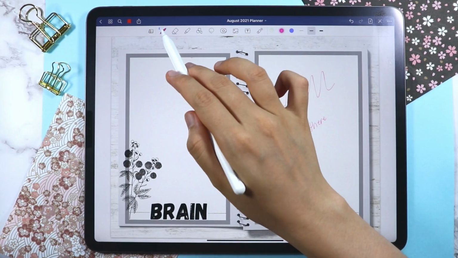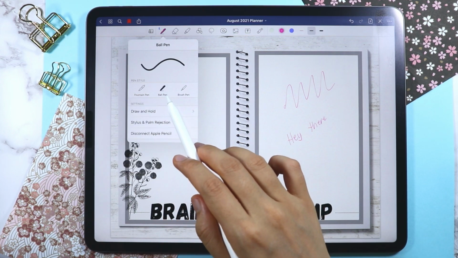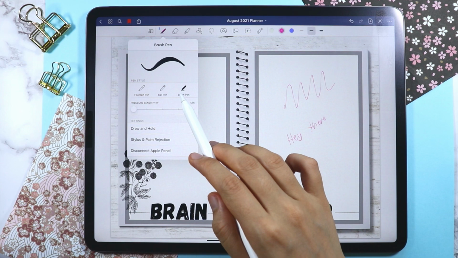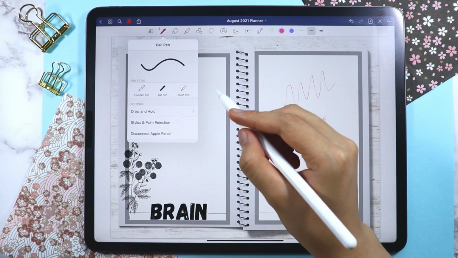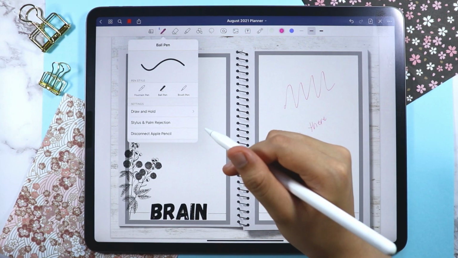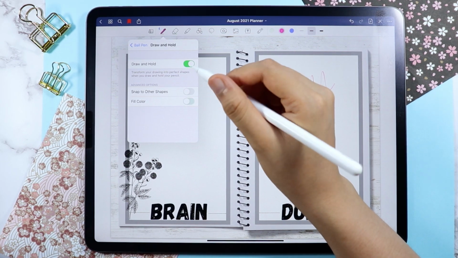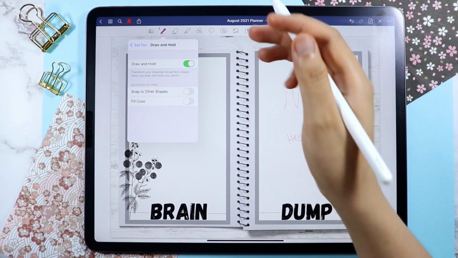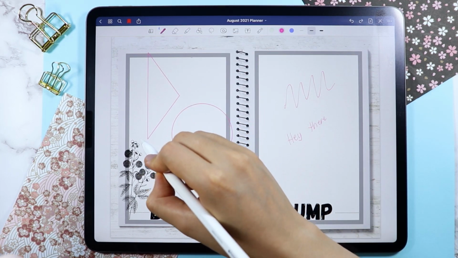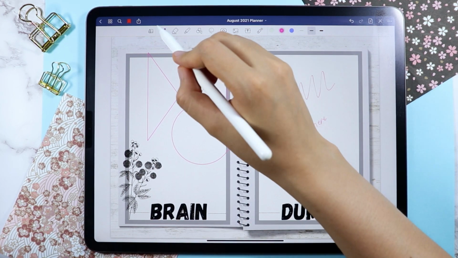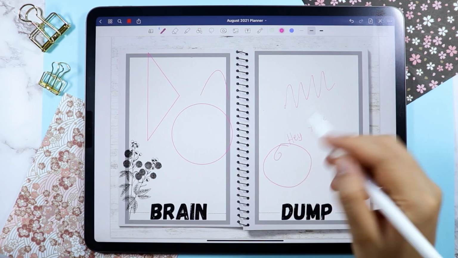This is the pen tool, and there are three types which you can use: the fountain pen, the ball pen, and the brush pen. For the fountain pen and the brush pen, you can play around the styles, and I prefer using the ball pen because I cannot control the Apple Pencil that great. So yeah, for the pen setting, let's talk about the draw and hold option. If the draw and hold option is turned on, whenever you draw a shape, the shape will snap into a perfect one. If this is disabled, it won't snap to a perfect shape.